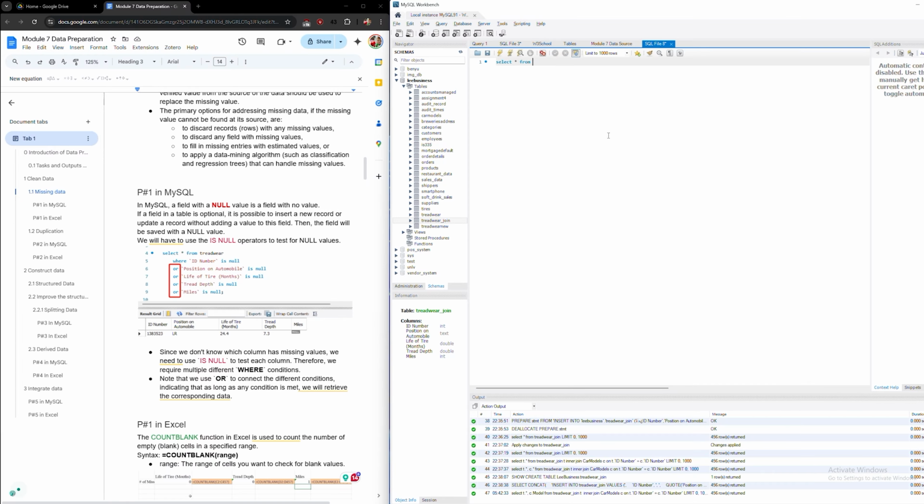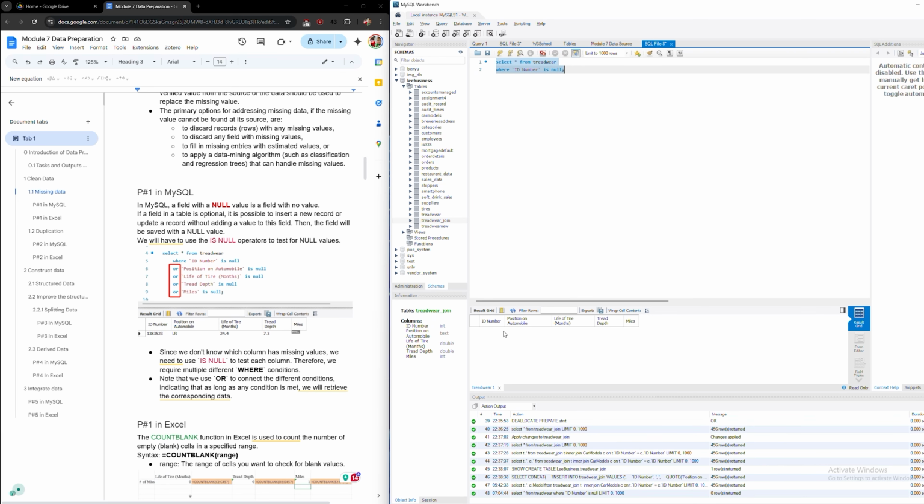So we first select all from the tire wheel table, and then we check the first column, which is the ID number, using the IS NULL function. After we execute it, we can tell that there's no result showing up. That actually means there's no null value under the ID number column. However, we don't know which column has a null value.